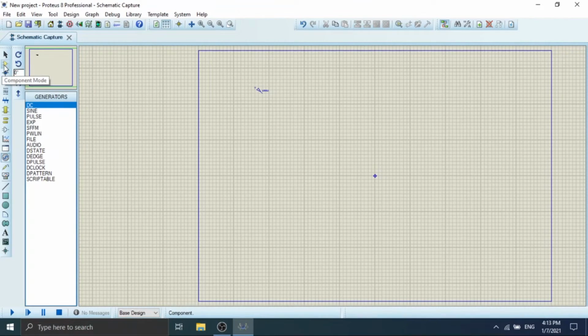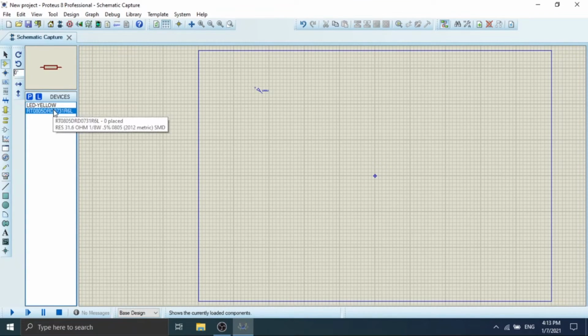I come back here to component mode to take my resistor and my LED. I click on the resistor, and one thing that's really fabulous is that you can change the orientation. You can rotate left, rotate right, and so on and so forth. I come here on the working environment, I click and I paste.